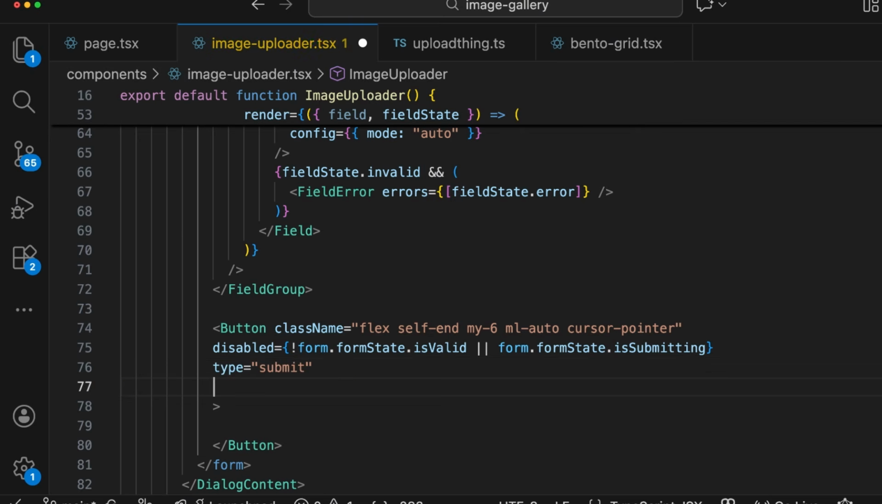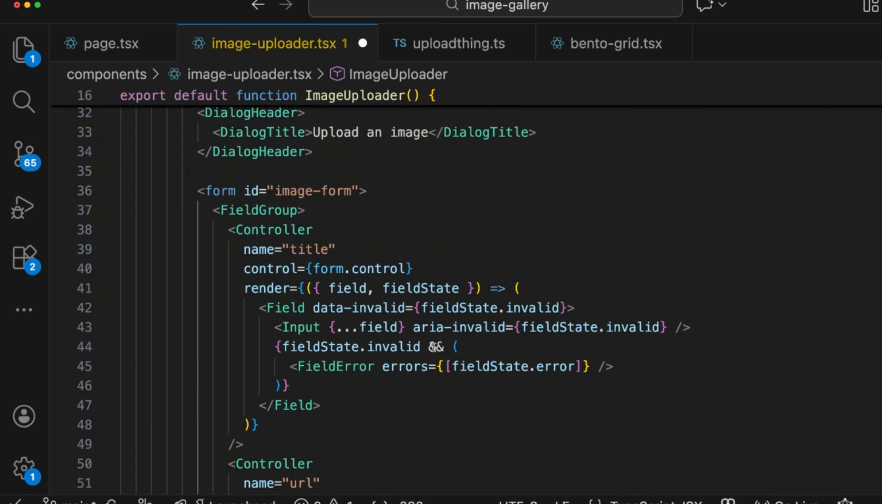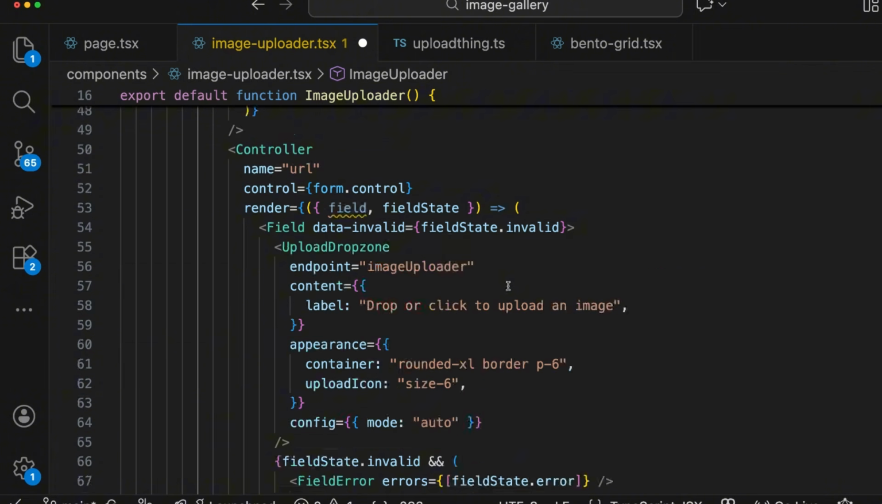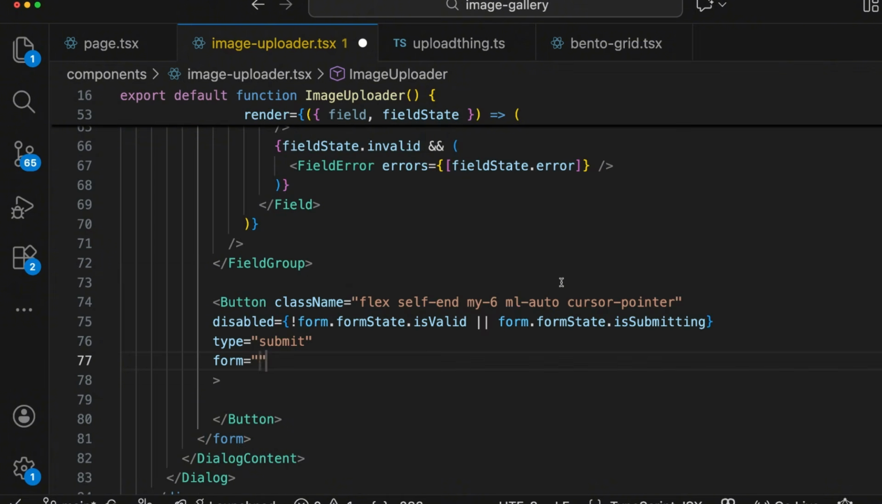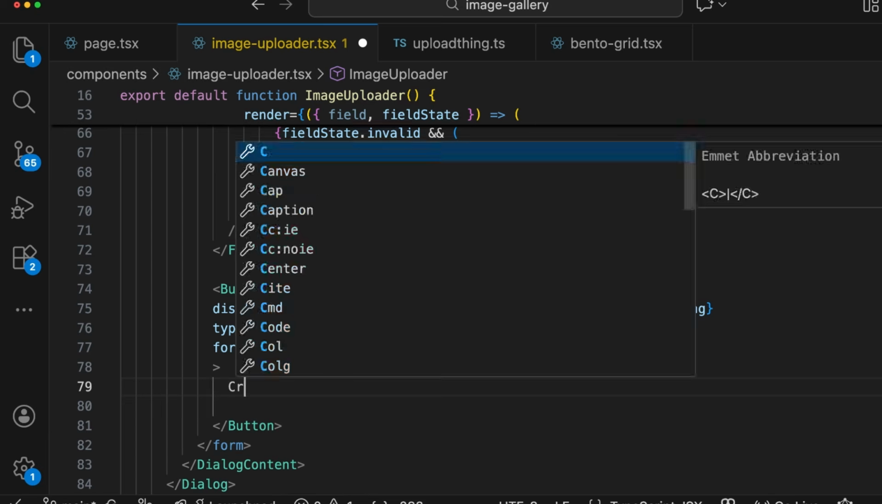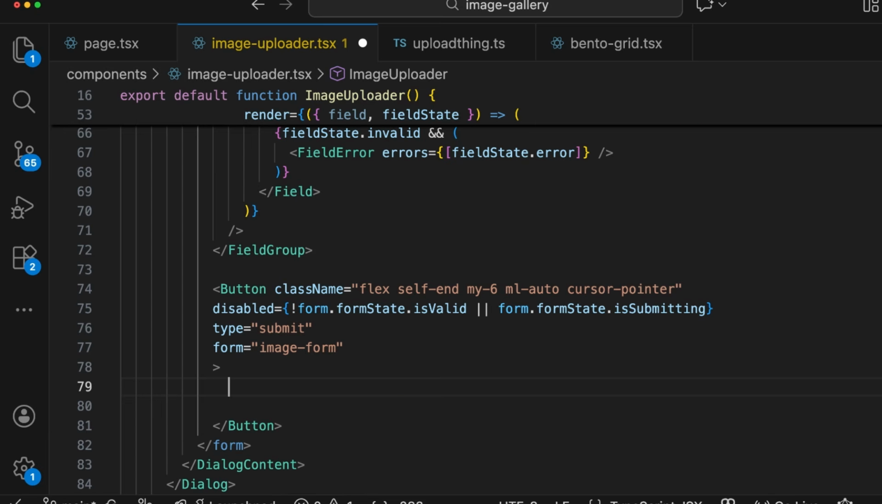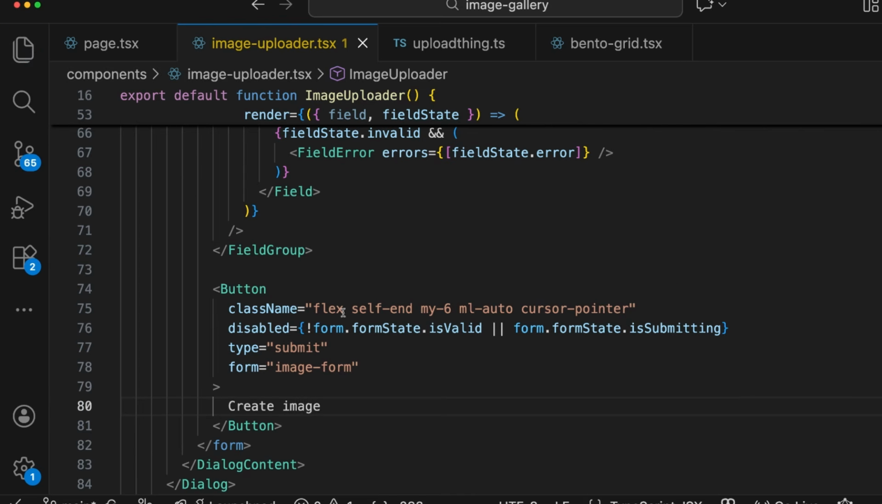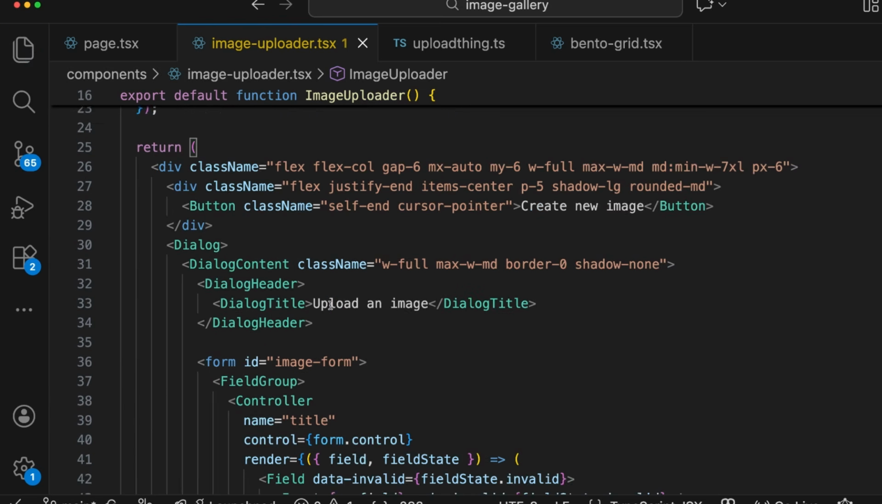and also let's add a form. You remember we added an ID to a form, image form. We can use that ID in here, image form. If you don't use that ID, you will probably trigger some other forms. Let's do our label. Our label should be create image like this. And now let's configure form.